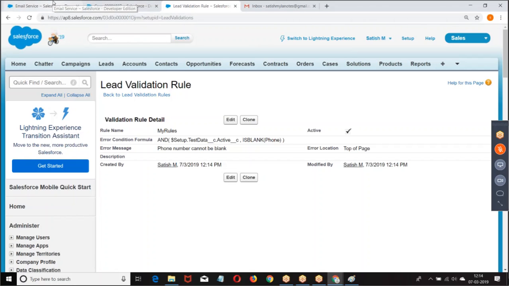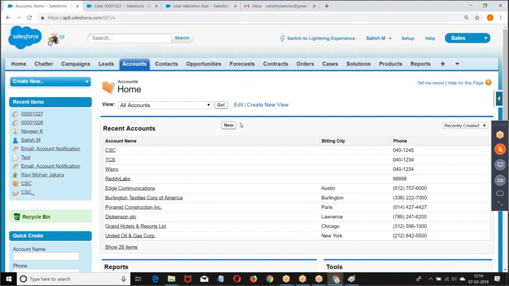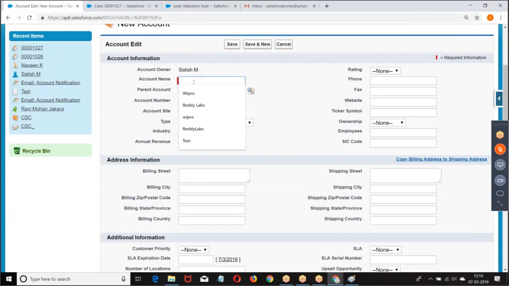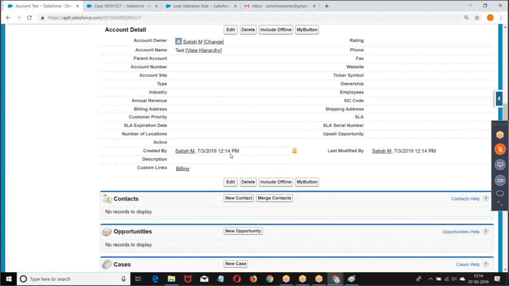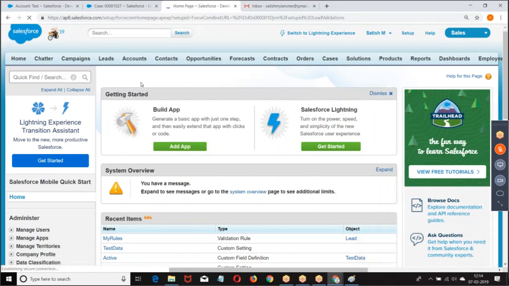Then what I'm doing, go to this account, new account. I give a phone number blank. Still the record saved. Why? For system administrator I gave false. So the validation rule is not running for system administrator. Tomorrow, if you feel that for system administrator also the validation rule should run, then what can I do?